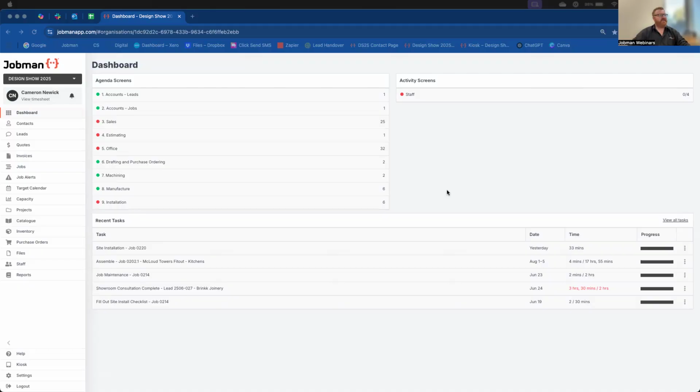Let's dive in. So the first thing to note about Jobman is that it is a fully cloud-based platform. That means it can run on any device, whether you're mobile, tablet, PC, laptop, or even a CNC machine with access to a web browser. It operates on any web browser, and all it requires is an up-to-date web browser and internet connection.